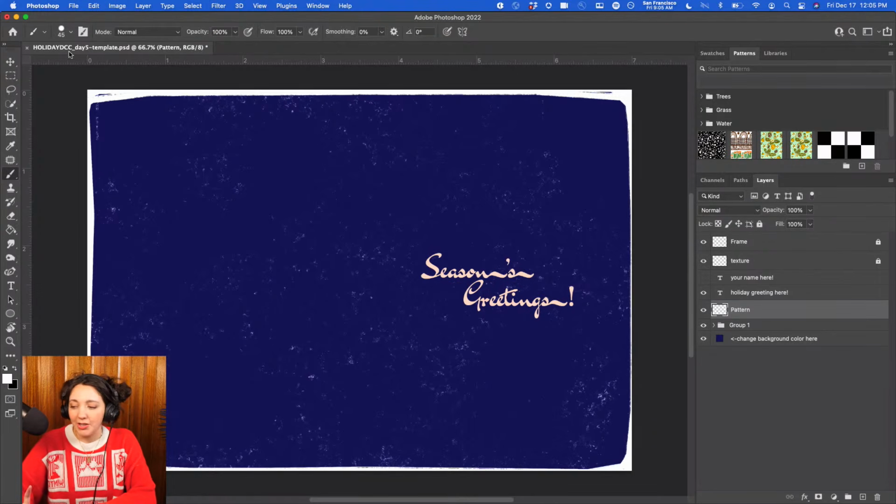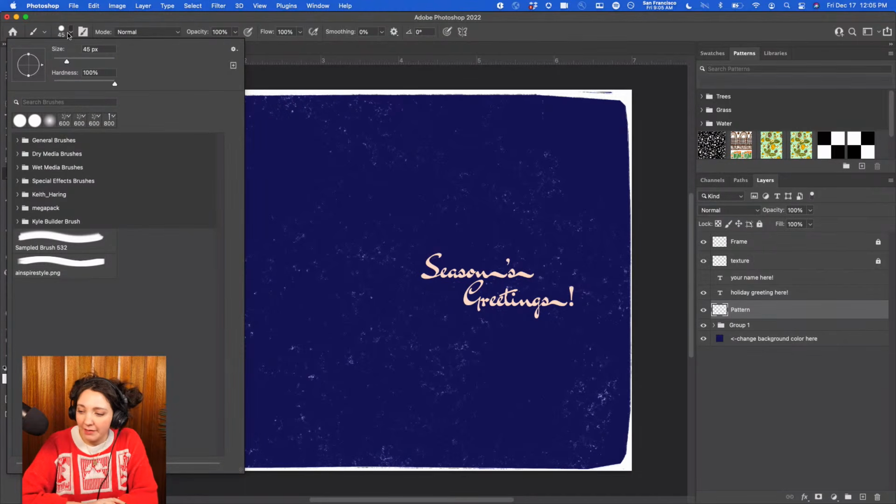Now, we talked about brushes a lot yesterday. It was all about brushes yesterday, so you should be pretty familiar, but if not, if you tap the B button, you'll activate your brush tool. You can come up here to the control panel and you will have access to a bunch of different brushes.